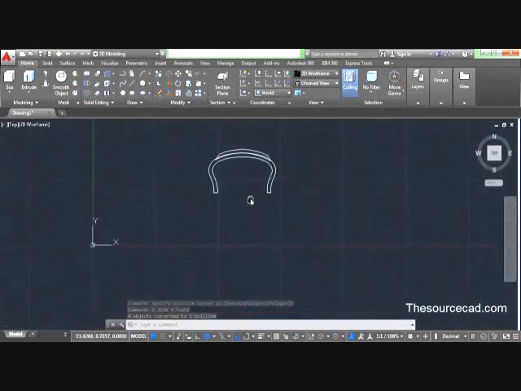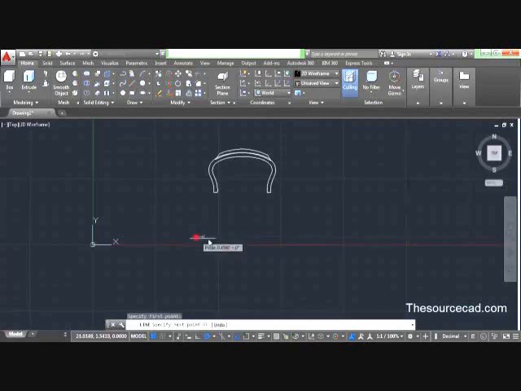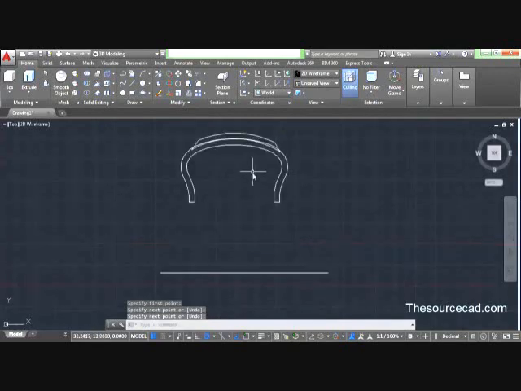Now let's go and add a few details to this. So we'll make an axis, the horizontal axis, about which we'll rotate this geometry.